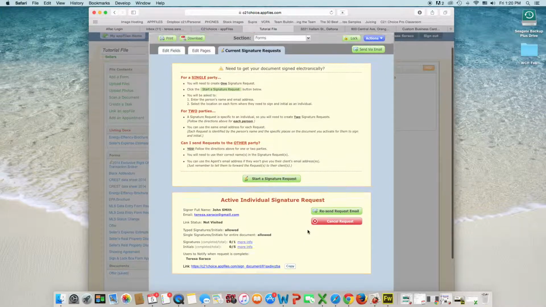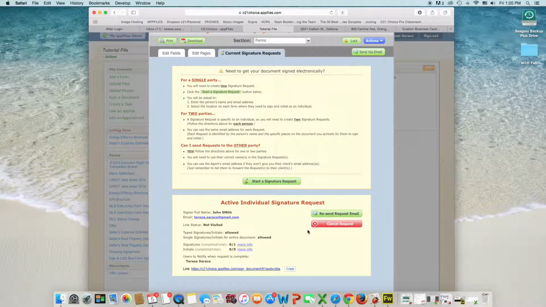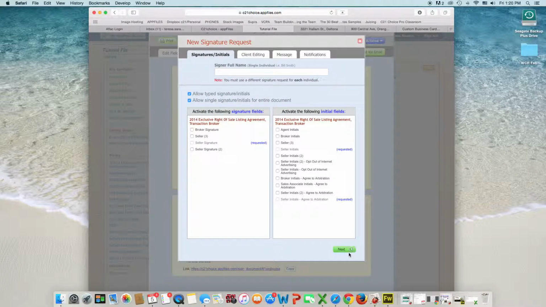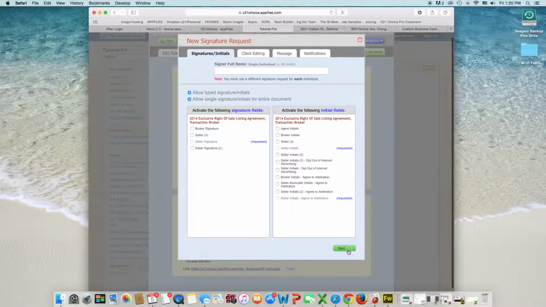So that is the basics of how to do multiple signature requests. This would be the same thing if you're going to do a third or fourth, if there's seller 3. Or even for broker signature, you can click on the broker signature and initials and send it to Maria Sirocco. She's defaulted in all of your app files, so the email address is in there. And you can send them all out.